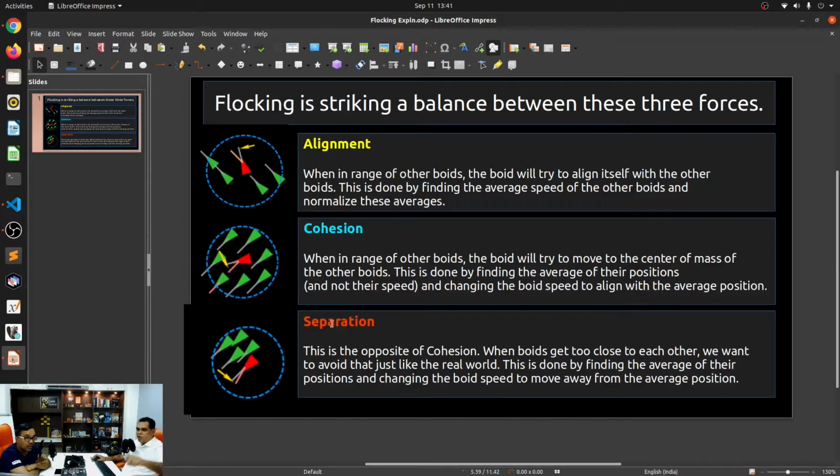All right. And then you have separation. Get close to your neighbor, but not so close that you collide with them. So that is what separation is. This is the opposite of cohesion, and it works in exactly the opposite way. If you are within a specific distance of another bird, you find the average of positions and change the boid speed to move away from the average position. Yeah, makes sense. All right. So with that being said, let's code this up.